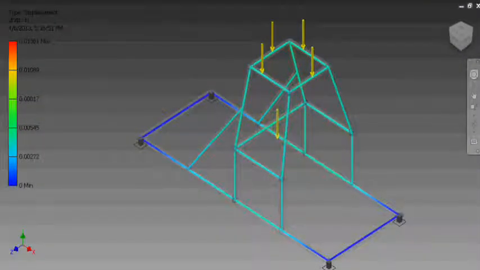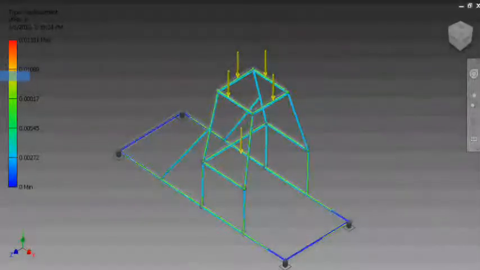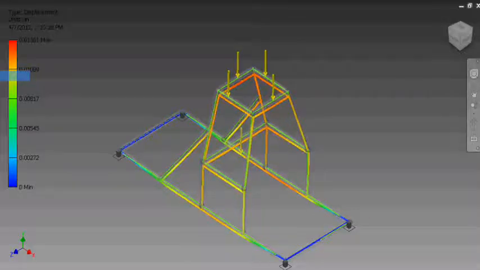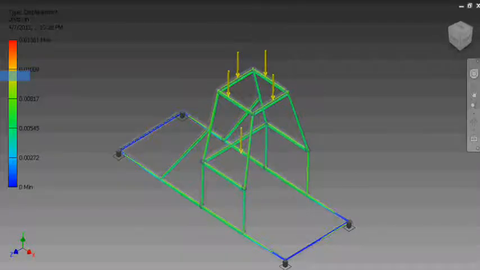This animation of the simulation shows how the load is being placed through the frame as the weight is applied. You can tell which areas of the frame will receive the most deflection. In this animation, I've slowed down the video and also exaggerated the deflection to show more movement in the frame.